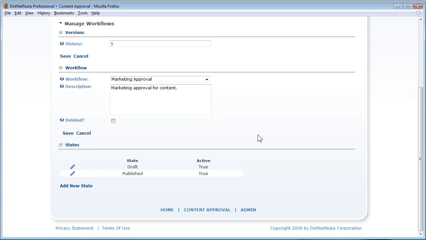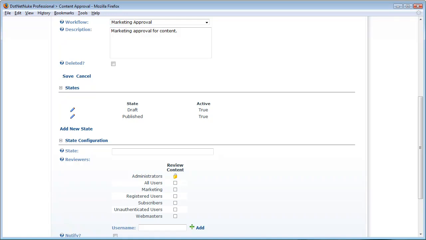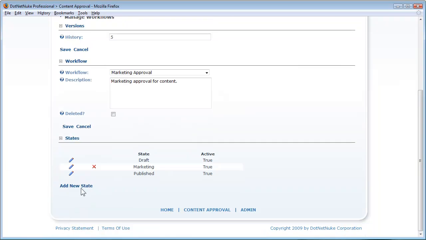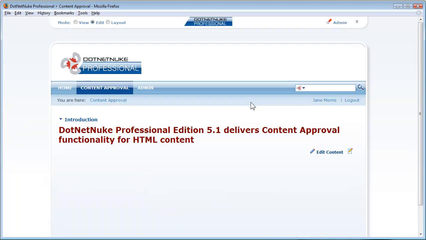I can add any number of new states and choose the order of those states, and also choose the roles and users that may approve the content for a particular state. Let's add a new state and call it marketing, and check the marketing role, of which Sarah Williams is a member. She will be the approver for this content for this module. We can check the notify box to enable email notifications when content is available for approval. Let's save this and return to our page.